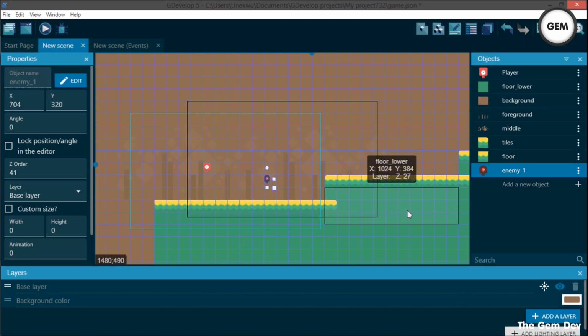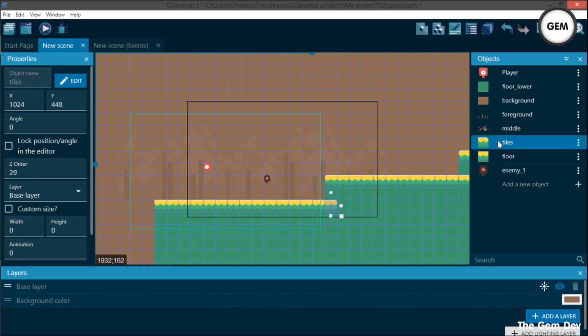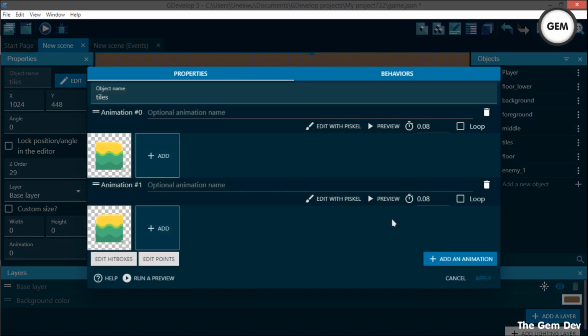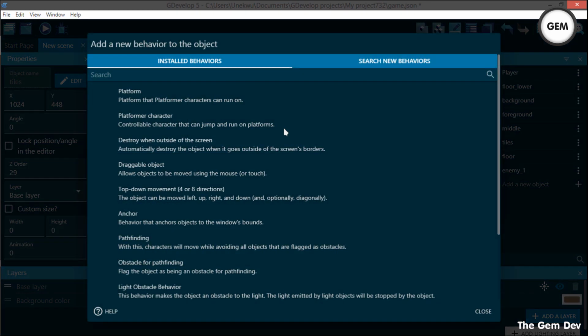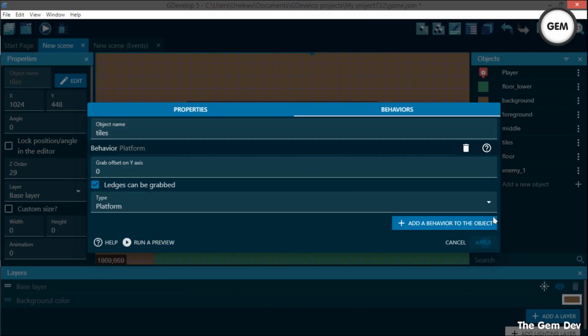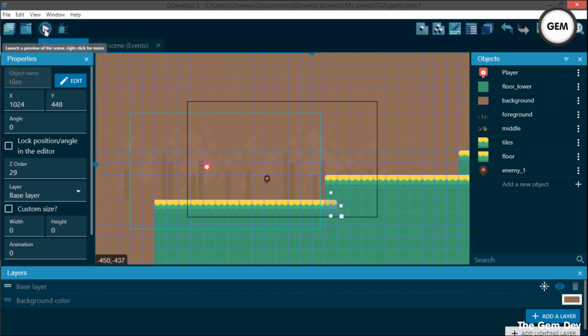Wait, before we preview this, let's give our tiles objects a platform behavior, because we just added our tiles object and we need our player to work on our tiles objects. So behaviors, and add a behavior. So platform, the platform characters can run on. Select that, apply, and that's it. So preview this.